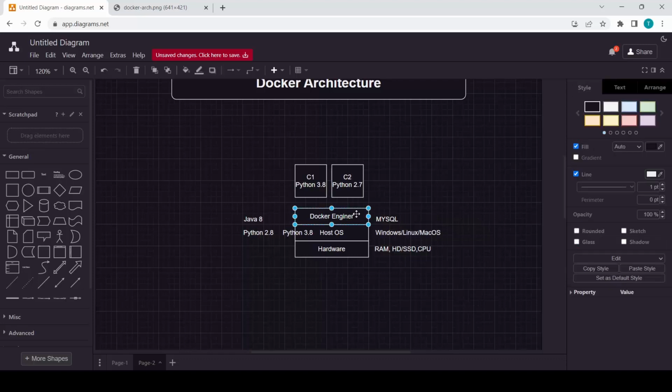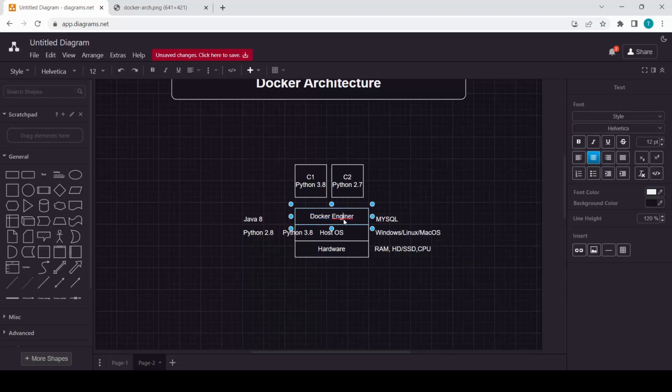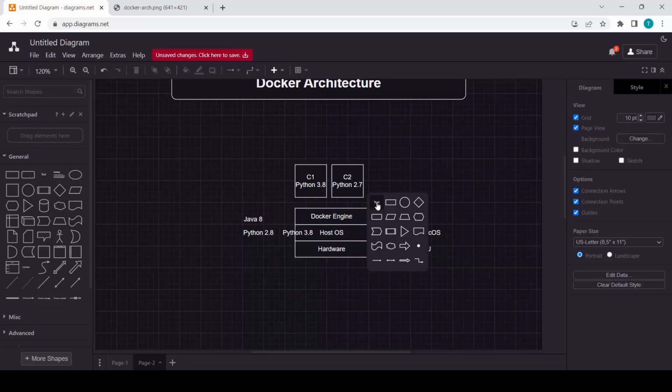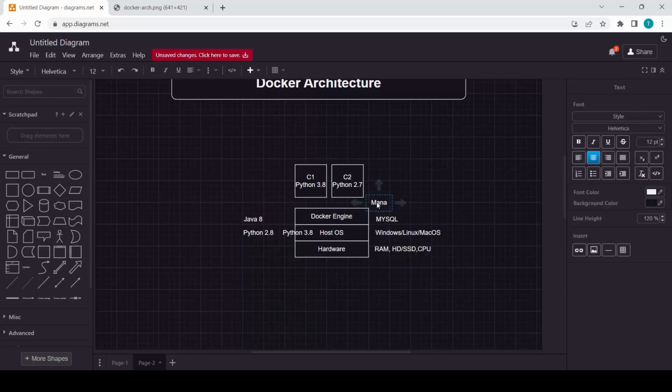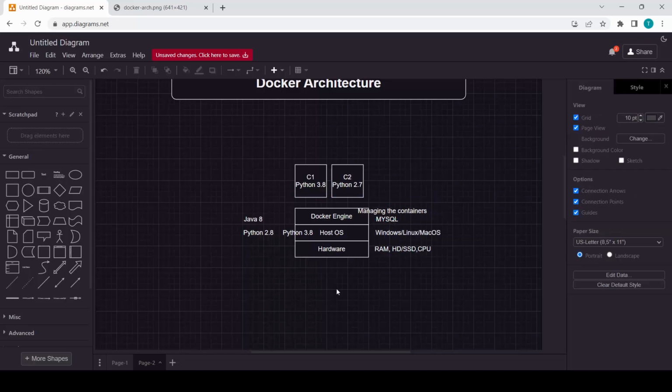So Docker engine is responsible for managing the containers. I just write it here, for managing the containers. Okay, so all those things are managed by the Docker engine. I hope you got how this thing works. The Docker engine, host OS, and container 1, container 2. So this is the basic architecture of the Docker.